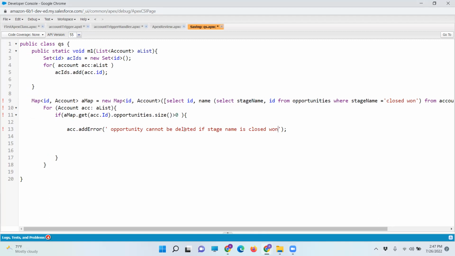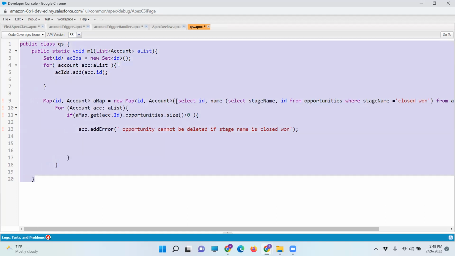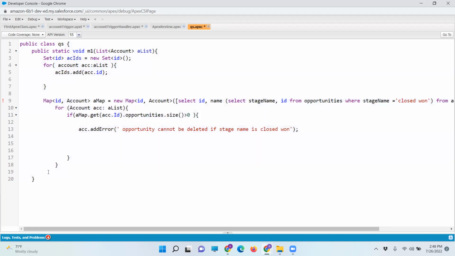This part should be clear up to this part, right? You are getting those account IDs. Yes, this is clear. The missing one is the bracket. Here you need another bracket.